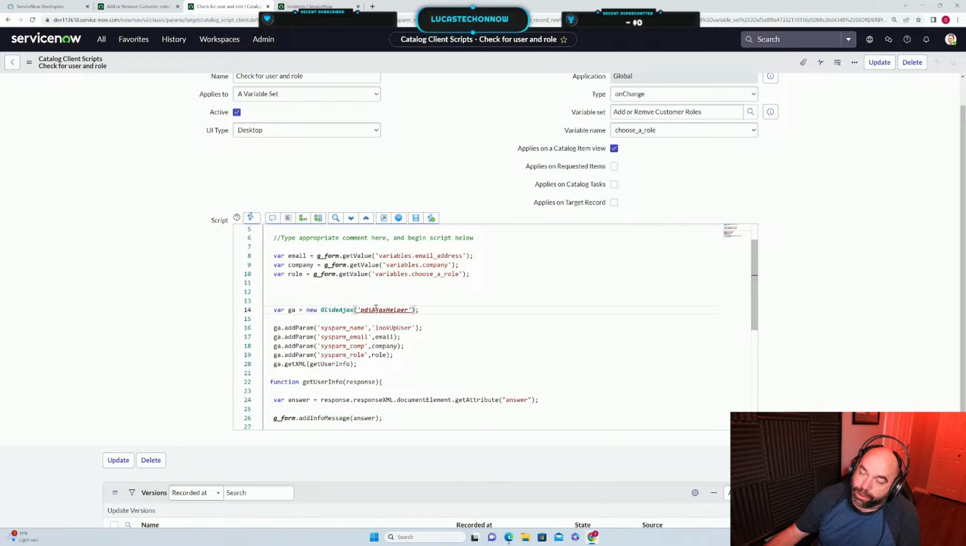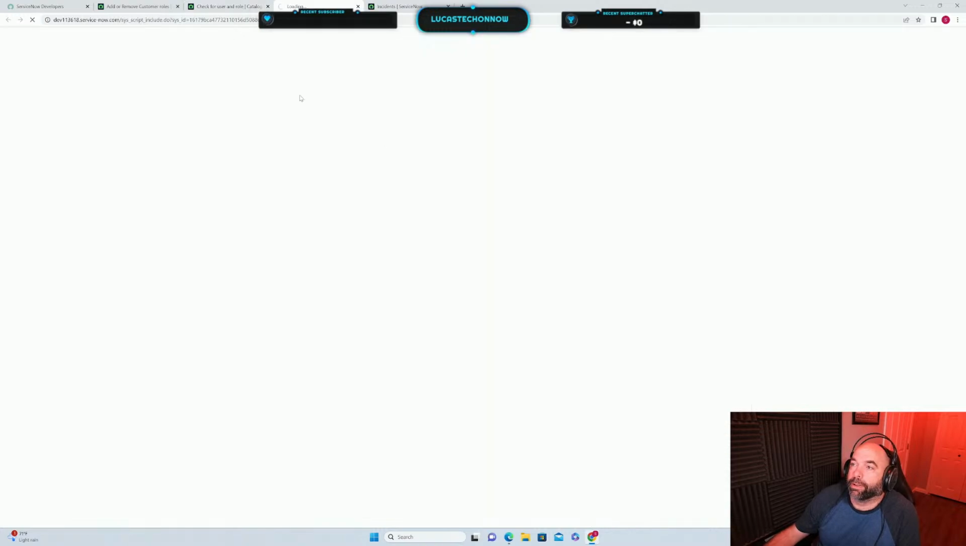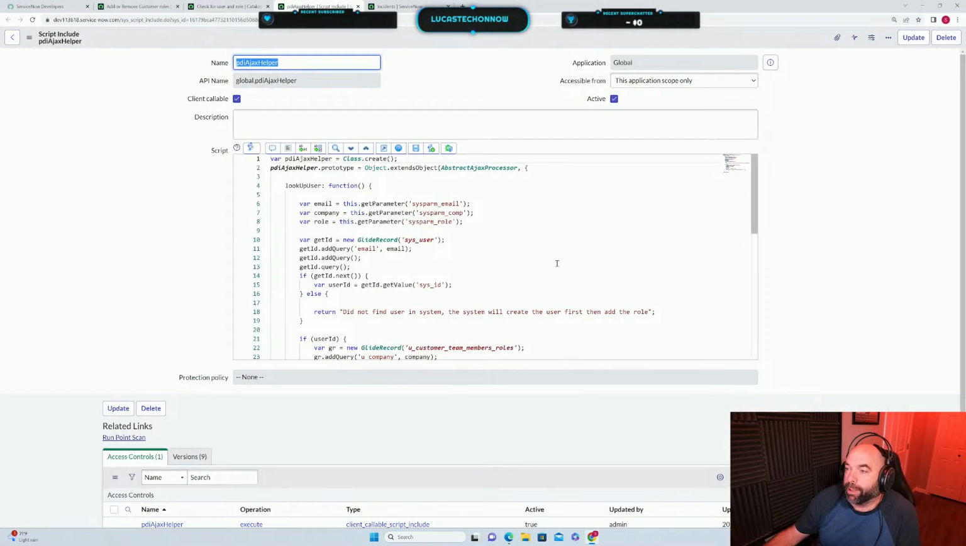Gotta love this new feature in Utah, where you can right-click on the script. You can either find references or open the definition. Pretty neat. So it's going to open up a new tab for us automatically. So here's our PDI Ajax helper script. It extends the Ajax processor.